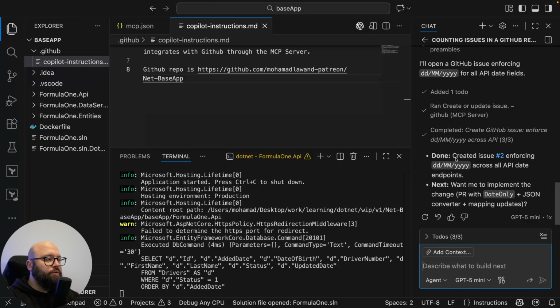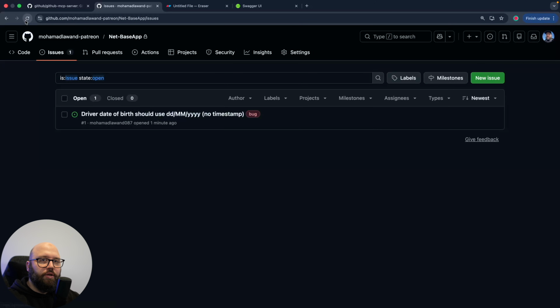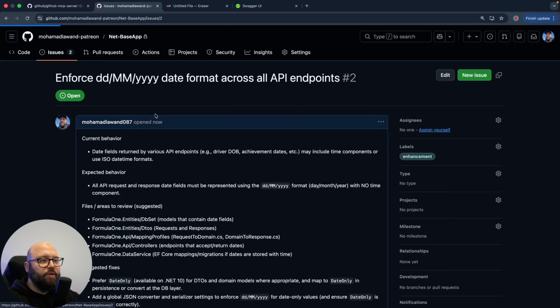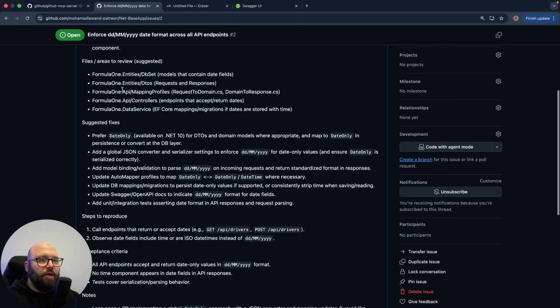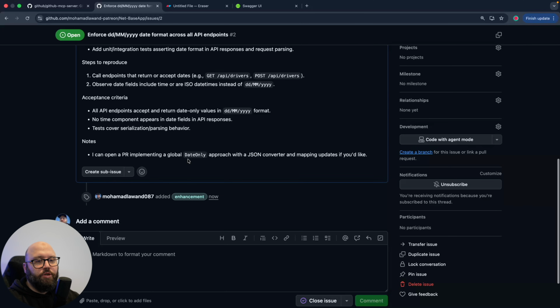Perfect. So now we can see we have 2 items. If I come back here, click on issues, click on refresh, I have another one, which is an enhancement, enforce date format across all different endpoints. So we can see here it gave me all the areas to review, for example, and it's giving me all of the information. Perfect.